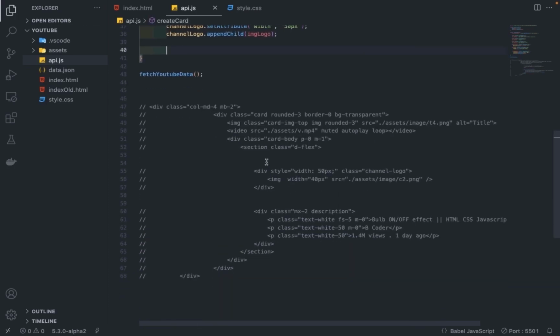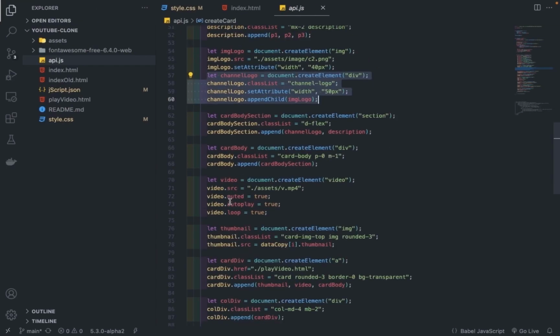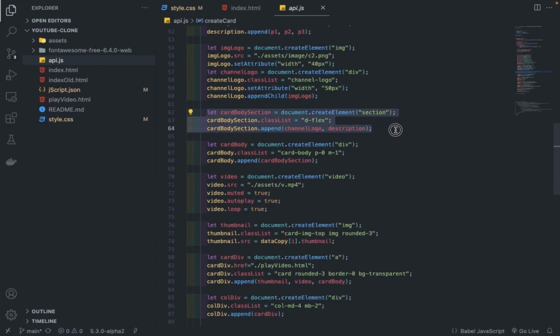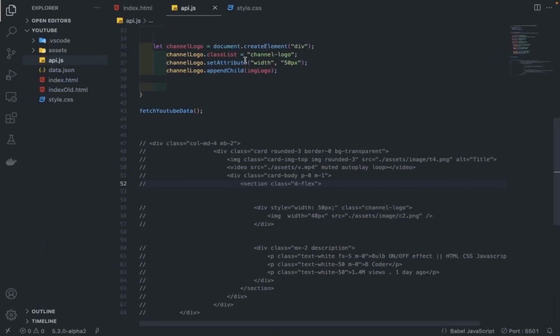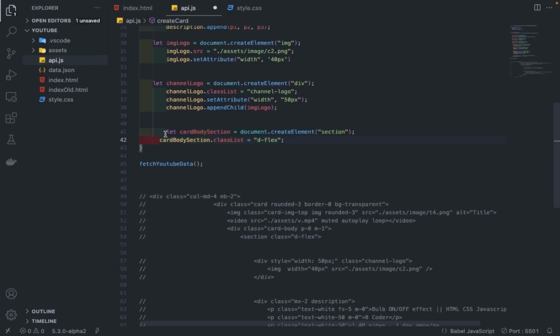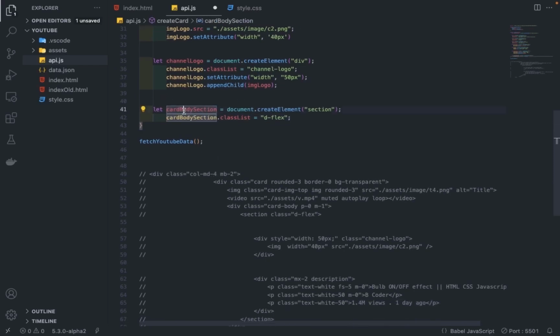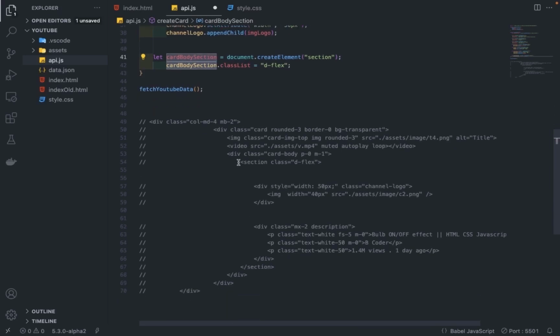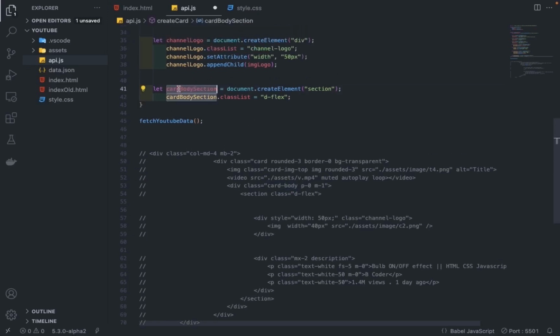Now what we need to do, after this one and this one, both are present inside a section that is containing a class name like display flex. Okay, so for this one we have created a class. I will paste it here, and now I will explain. One variable again I have created, cardBodySection, means all the things are inside the card body class. So I have given the name cardBodySection for this section.